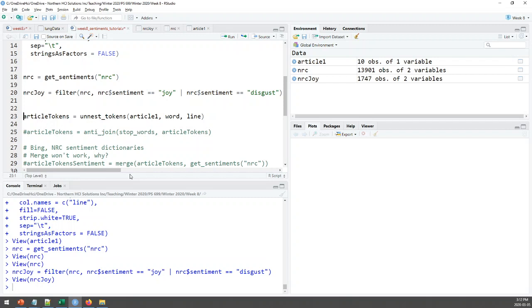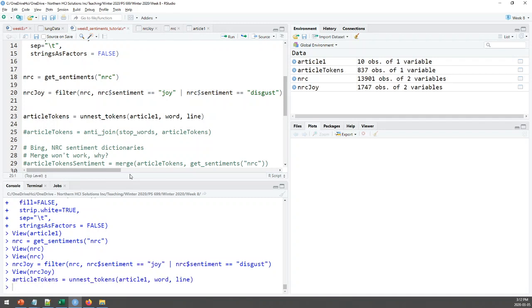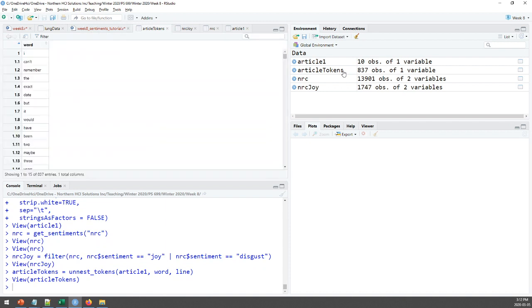So check this out. When I run this function, I get a new data frame called article tokens. And I now have a list of all the words that appear in this article. So I now have a unique list of all 837 words that appear in this article.